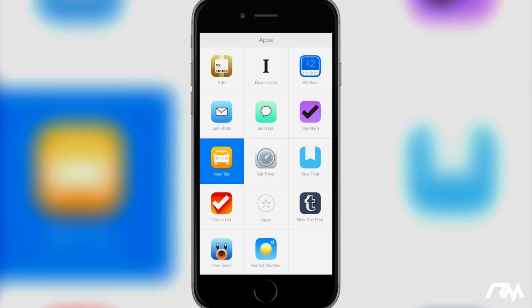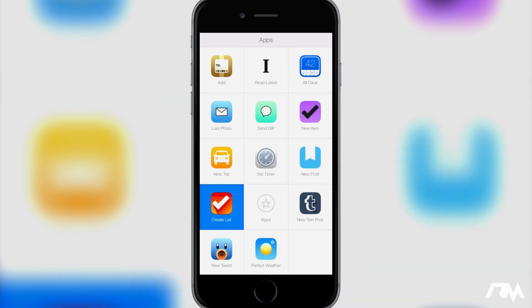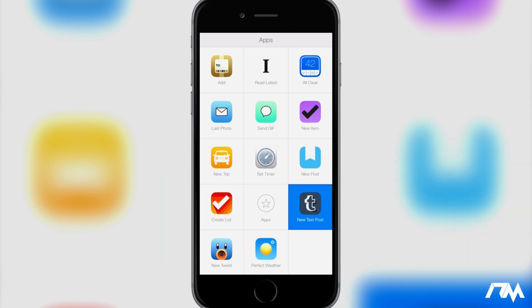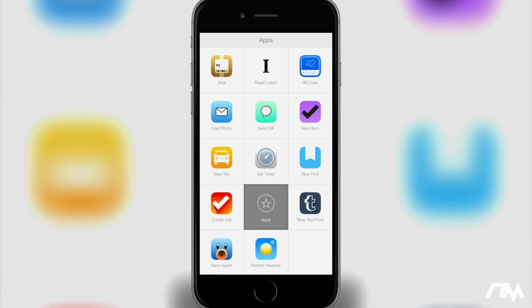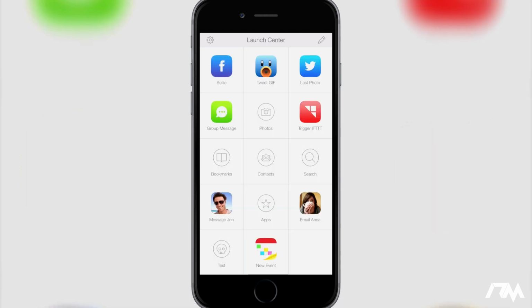This is, I'm sure, some sort of travel app. You got new trip. You got set timer, new post. On clear, you can create a new list with a click. You have a new text post for Tumblr, new tweet for Tweetbot, and then you have a shortcut to Perfect Weather. So this adds a lot of different shortcuts to different areas within the applications.